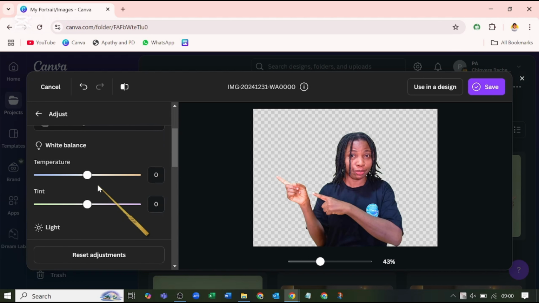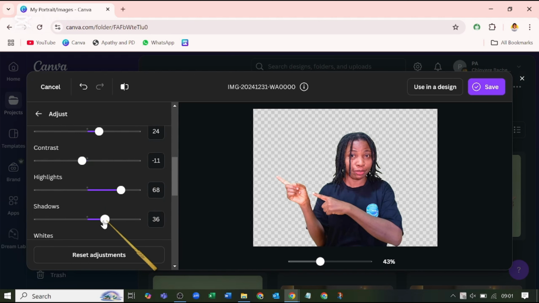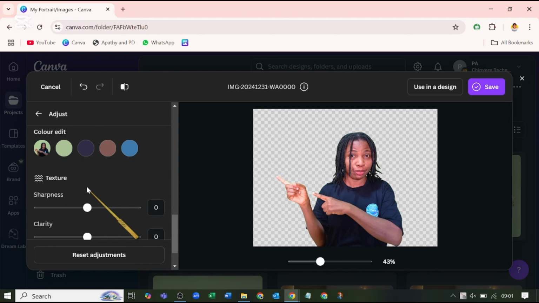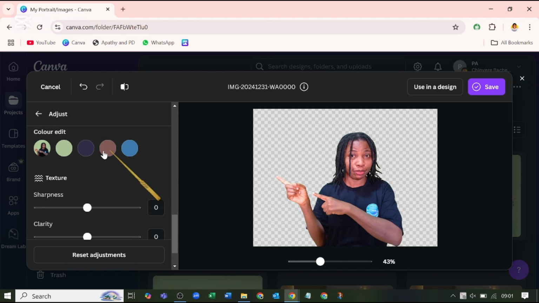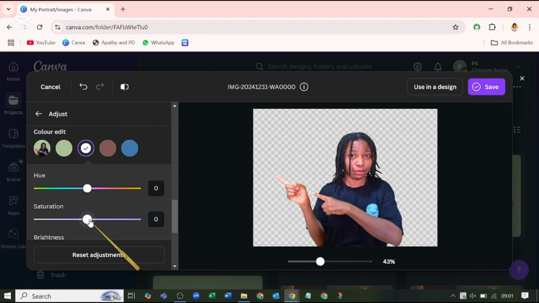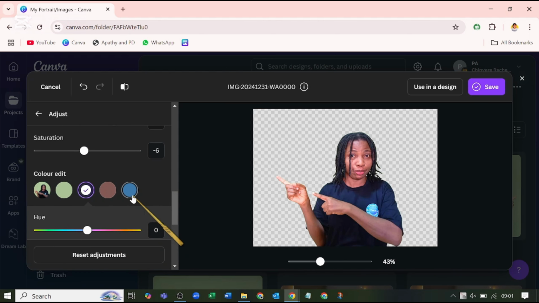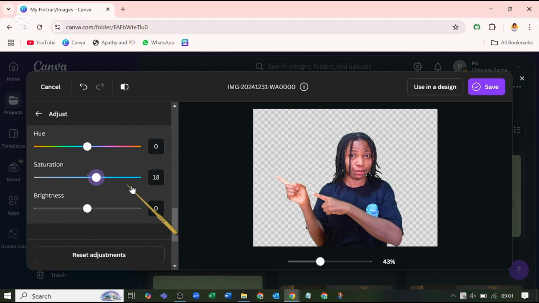So now I'm going to scroll down. With the auto adjust settings we just did, you can see what it adjusted here. I like taking my edit further by making some color edits. So I'm going to click on color edit. I'm going to click on this color and take the saturation up. I'll go back to this color and take the saturation up.